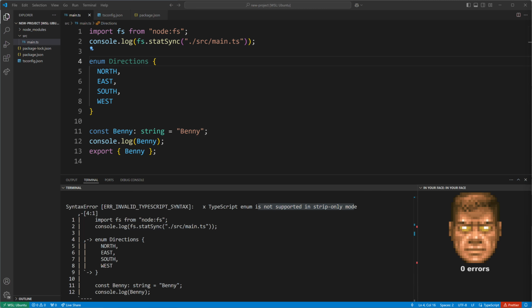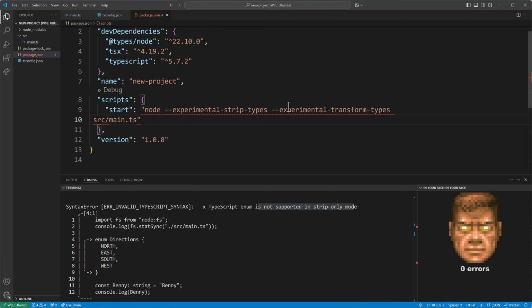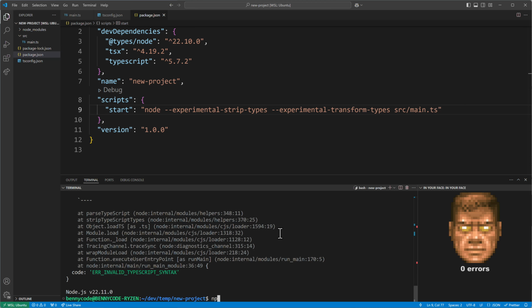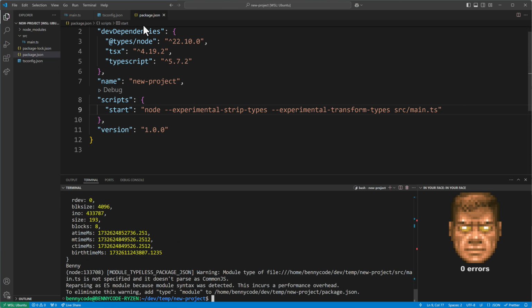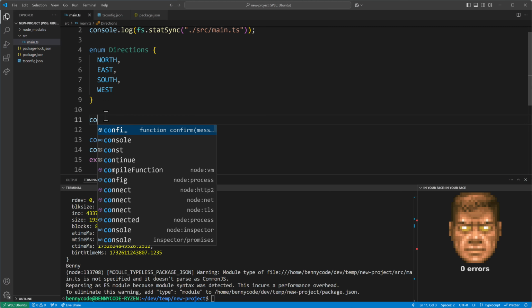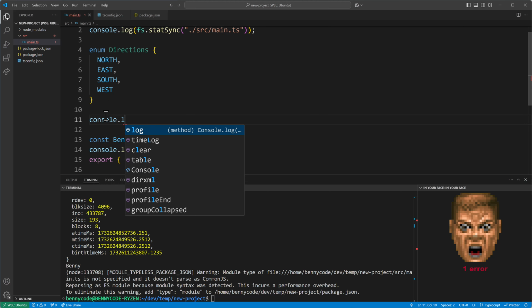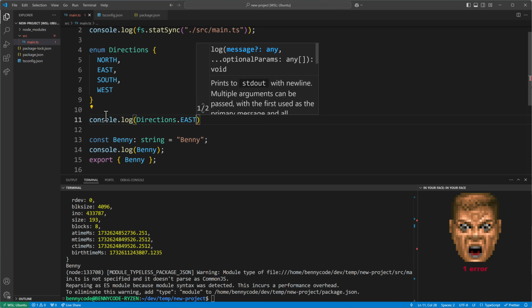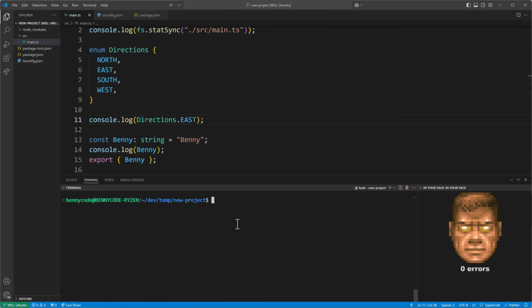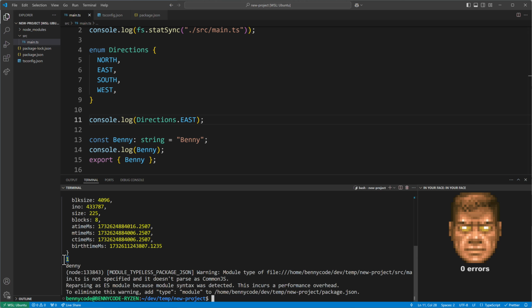So we need to do more than just stripping. We need to also add the experimental transform types flag, this one here. If we then run npm start, we'll have it. Let's see what actually happens if we try then to use our enum. What will come out of that? Directions East. I want to see if it is being printed. And it's 1, and this South will be probably 2. Let's see. Yeah, it's 2.